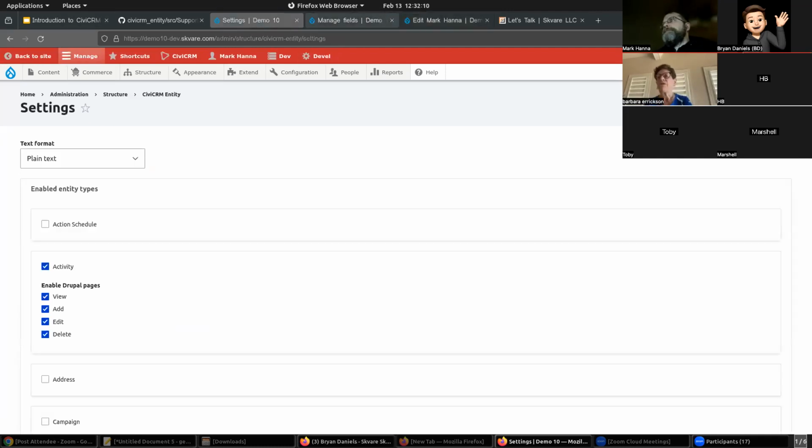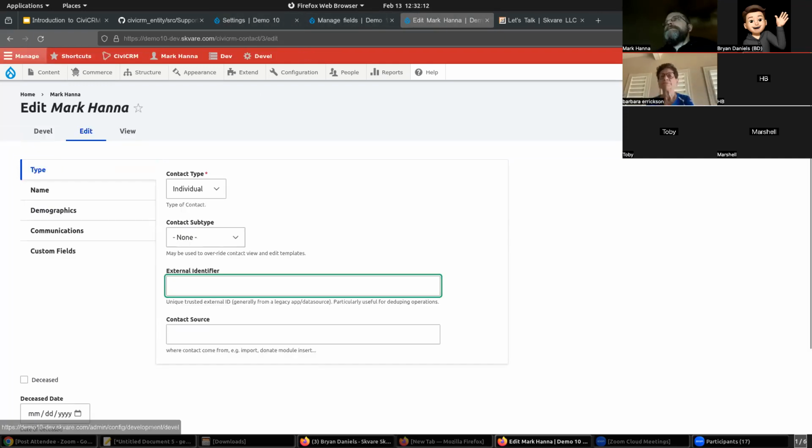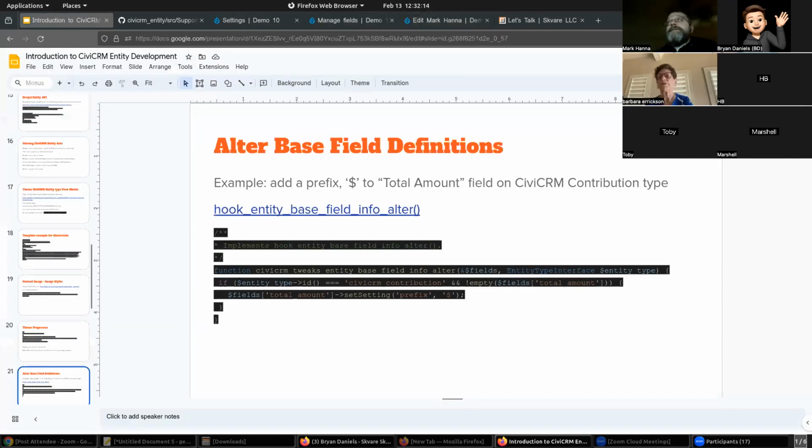And you can do that. So the base fields. Base fields have a standard API in Drupal. They're set up very much the same.